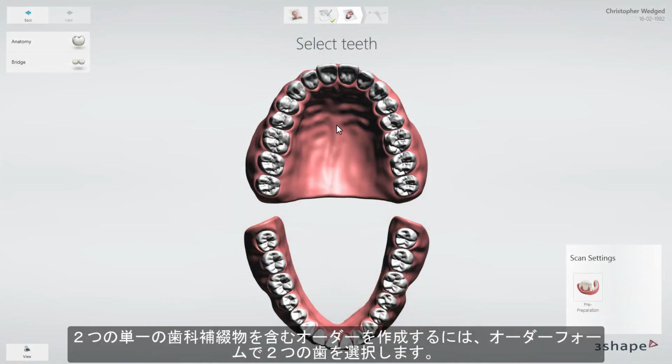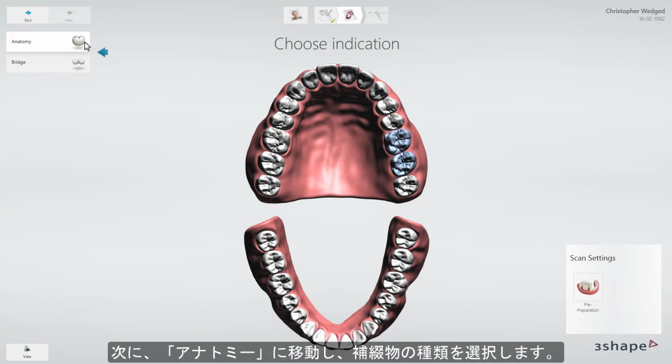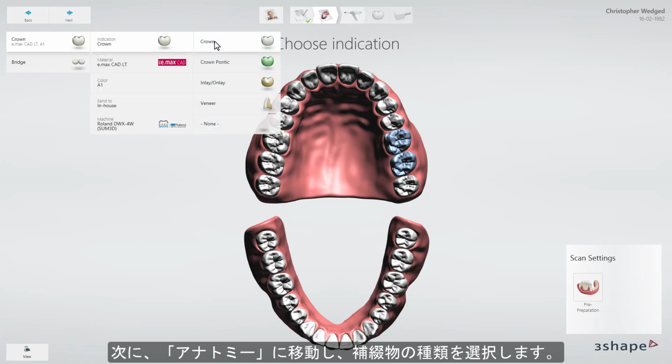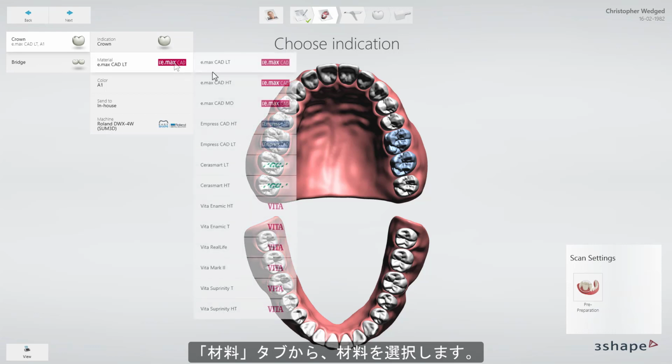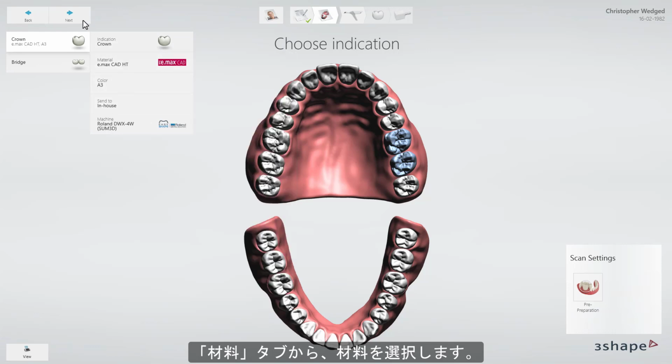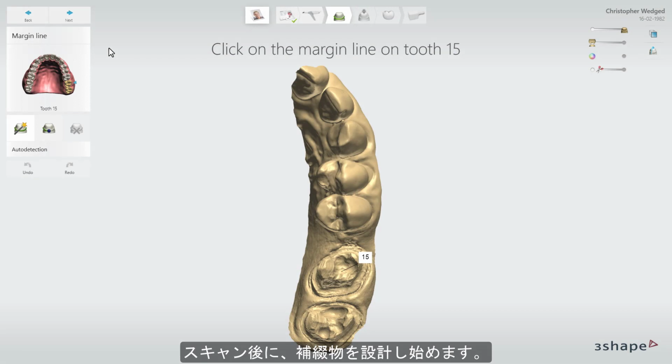To create 2 single restorations in one order, select 2 teeth in the order form. Then go to Anatomy and select the type of restoration. A crown in our case. In the Material tab, select the material with which you intend to work. The design of the restoration starts after performing scanning.